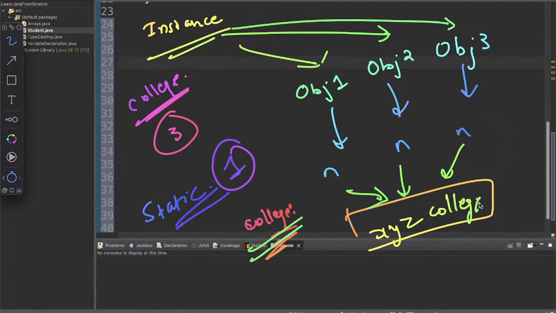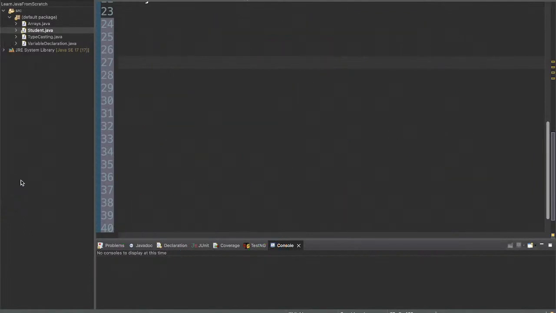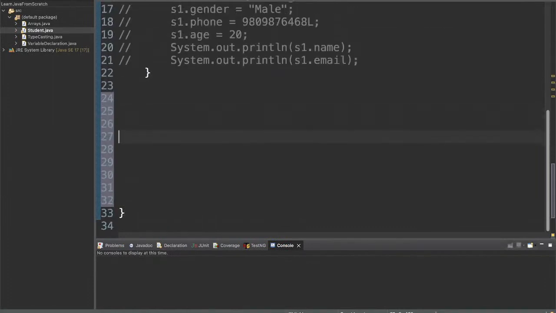When you only need one copy of a particular thing, then you are going to use the static variable, and we'll also see this as we proceed. But for now, this is the only example we can take because we have not discovered much of the topic yet. I hope this is clear to everyone, and let's practice this. If you have any doubts, just ask in the chat box.